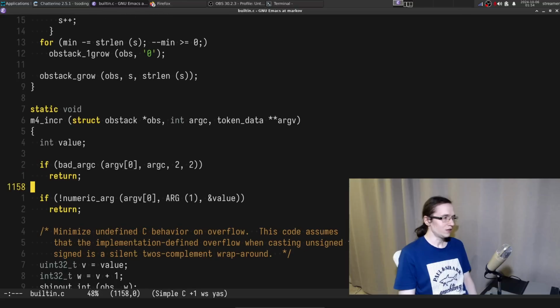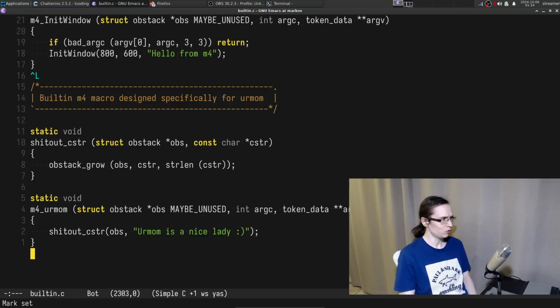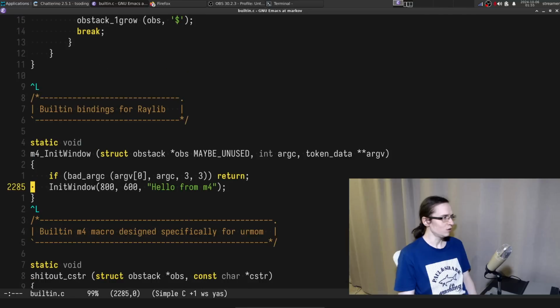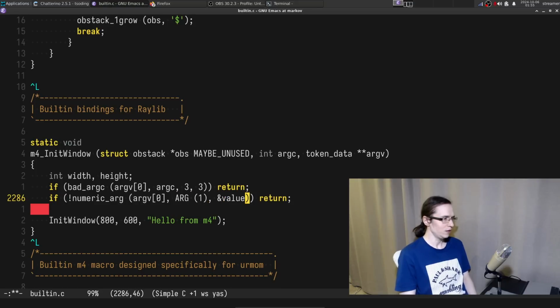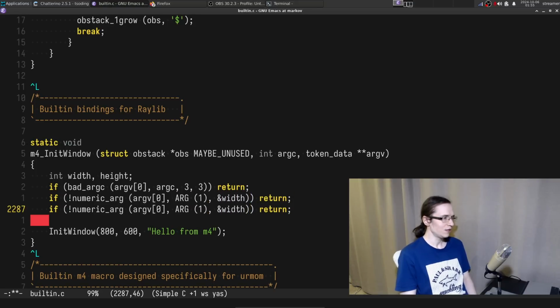What it does, it checks that the first argument is a numeric argument. So that's probably something that we want to do. It allocates an int value and just parses it like that. So I think we can actually do something about that. Let's go to here, and essentially we're going to have a width and a height. The first arg is going to be width and the second one is going to be height.